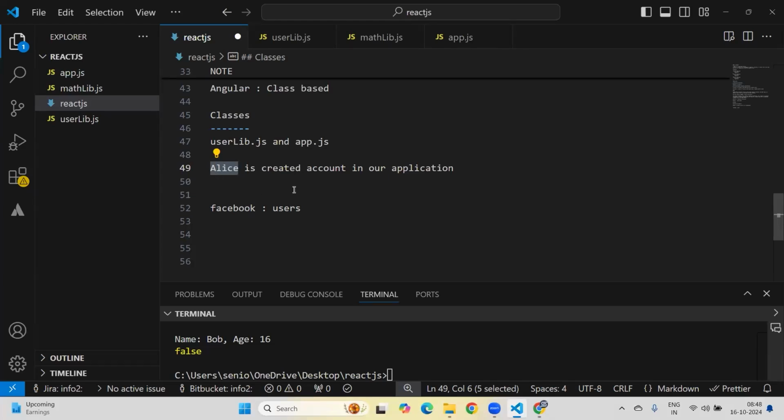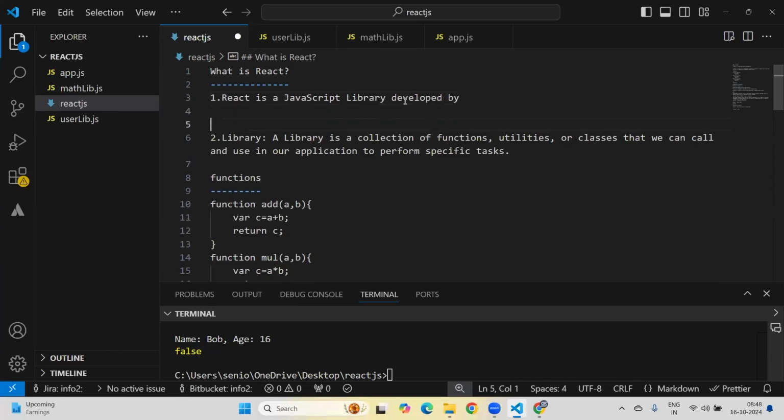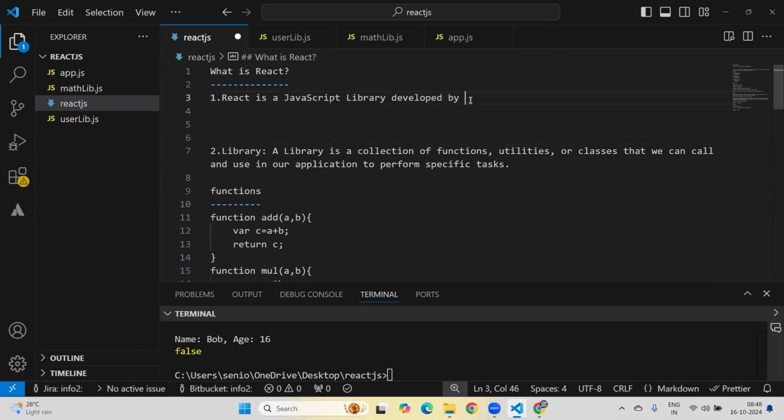So up to now, what we discussed: React.js is just a JavaScript library. And after that, I explained about functions, collections, as well as classes. Actually, this definition is not yet completed. Now I'm extending this definition. So React is a JavaScript library developed by Facebook.